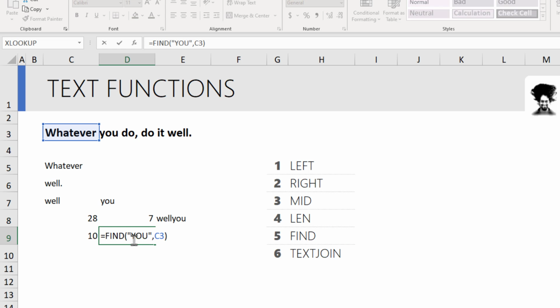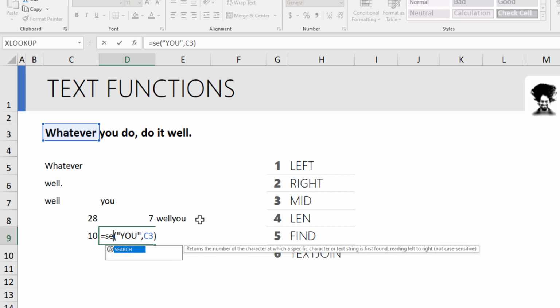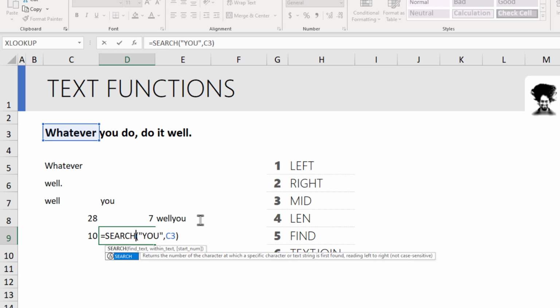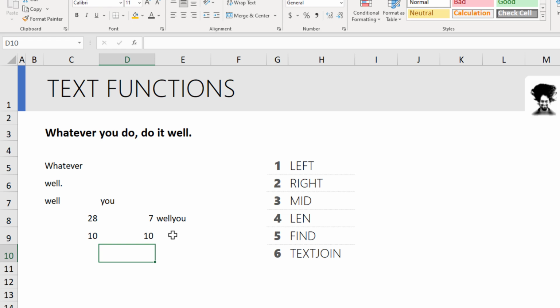But if you would like to ignore the case of this particular thing and still find, you can use the SEARCH function, which has exactly the same syntax. So SEARCH "U" in C3, and that will find the answer as 10, because SEARCH does not pay attention to the input case of your search string or the result string.